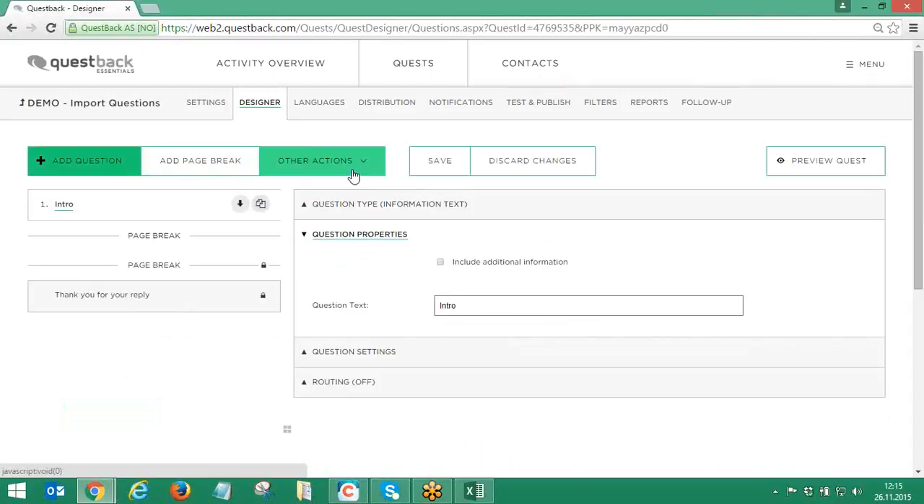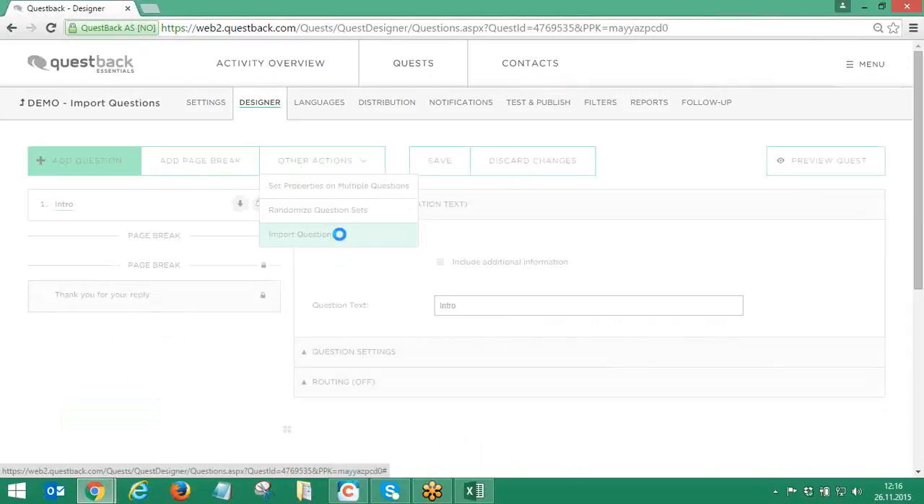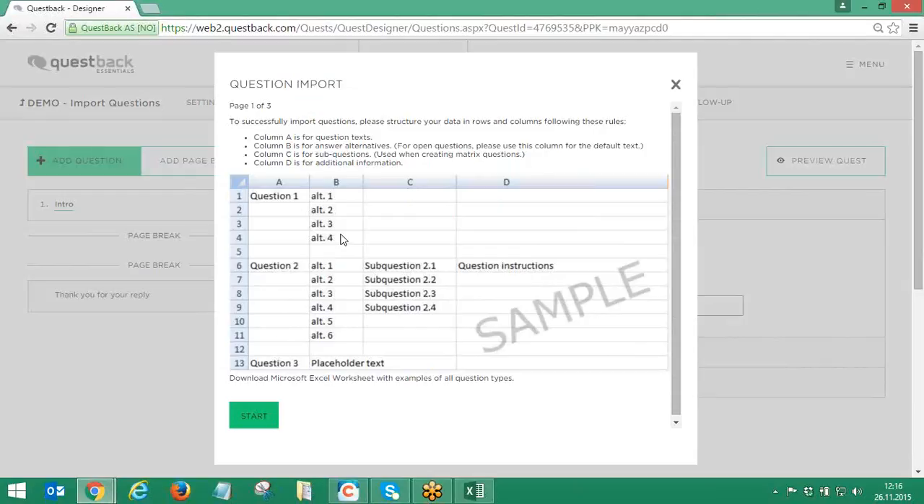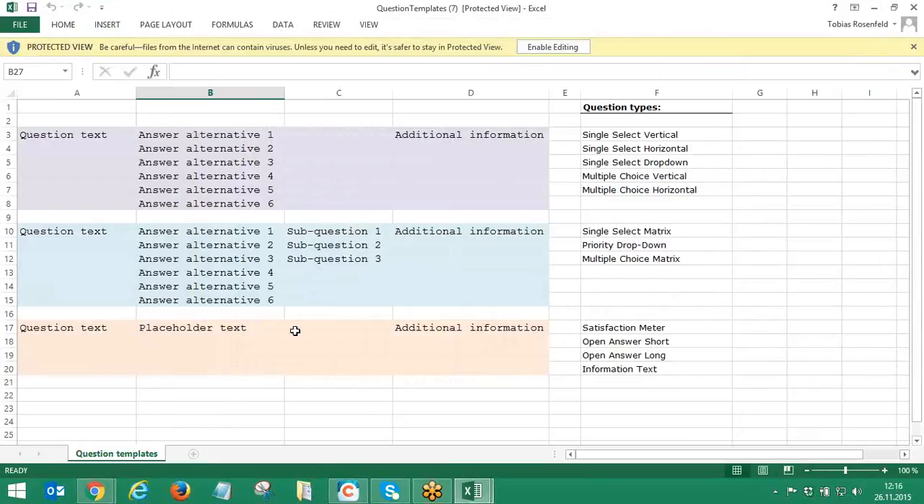To get to the wizard to import questions, click on Other Actions under Designer and select the option Import Questions. The first page of the wizard shows you how the questions and the response options need to be structured and formatted to fit the import process. The system also offers you a sample file that you can download to review the required structure.